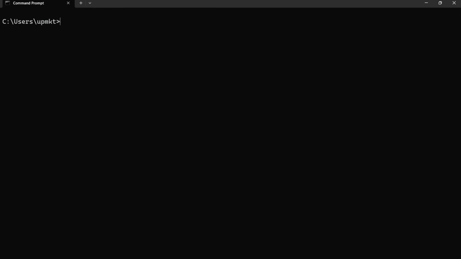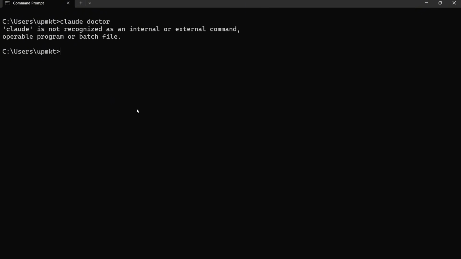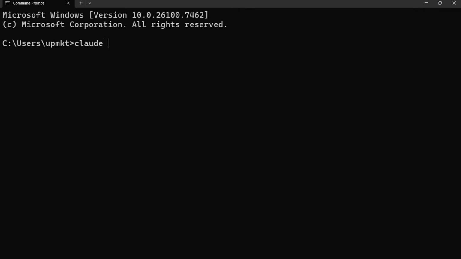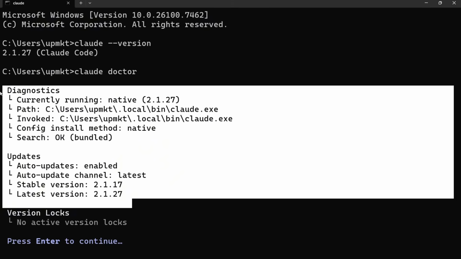Let's check whether the Claude command is working. It looks like the command is not recognized. We need to close the terminal and reopen it. Now we can see the Claude version. The Claude Doctor command gives you some additional information about your Claude installation, such as the path to the Claude.exe file and whether auto updates are enabled.